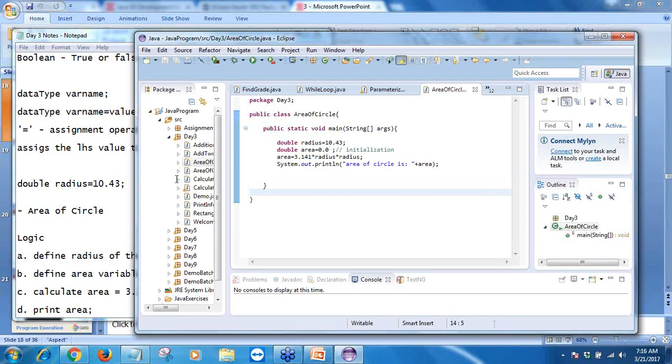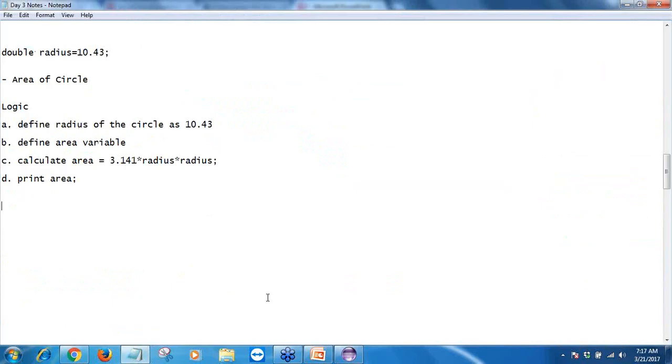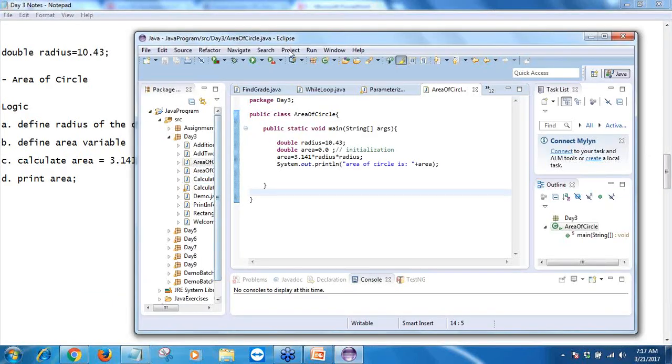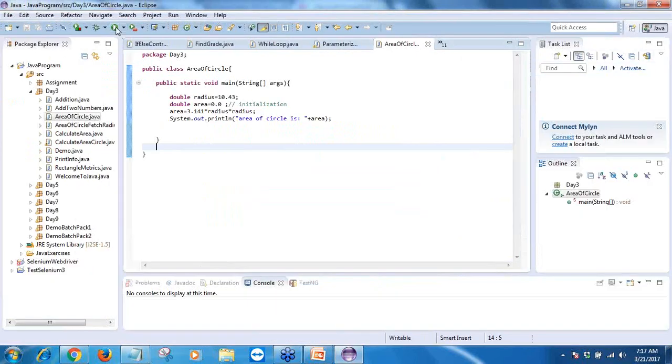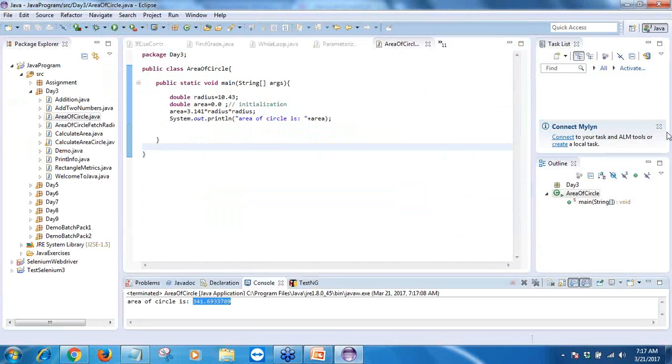So can we map? So let's run this program. We execute the program in similar manner and we get the output. Okay? I hope the program is clear to you guys.